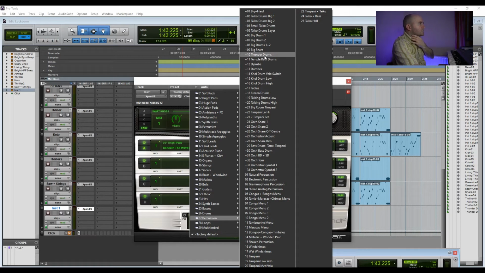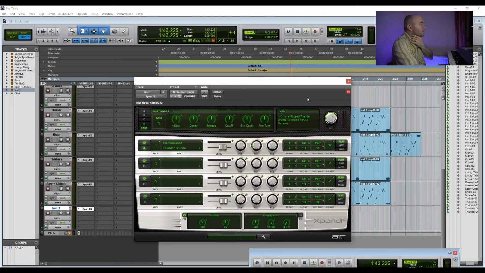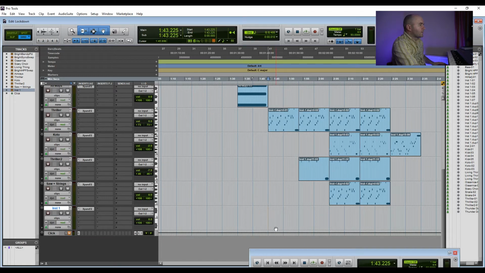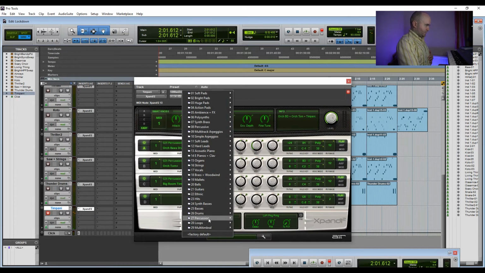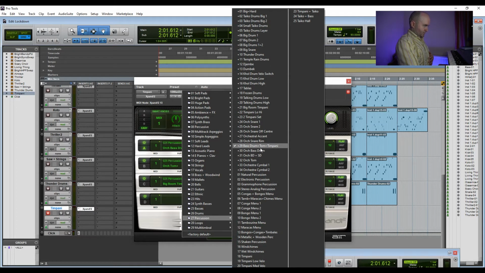Let's add some drums. Percussion, thunder drums. Let's add a timpani to that. So this next sound, timpani sounding drum beat, I got it in percussion. Number 29, bass drum, tom and timpani.